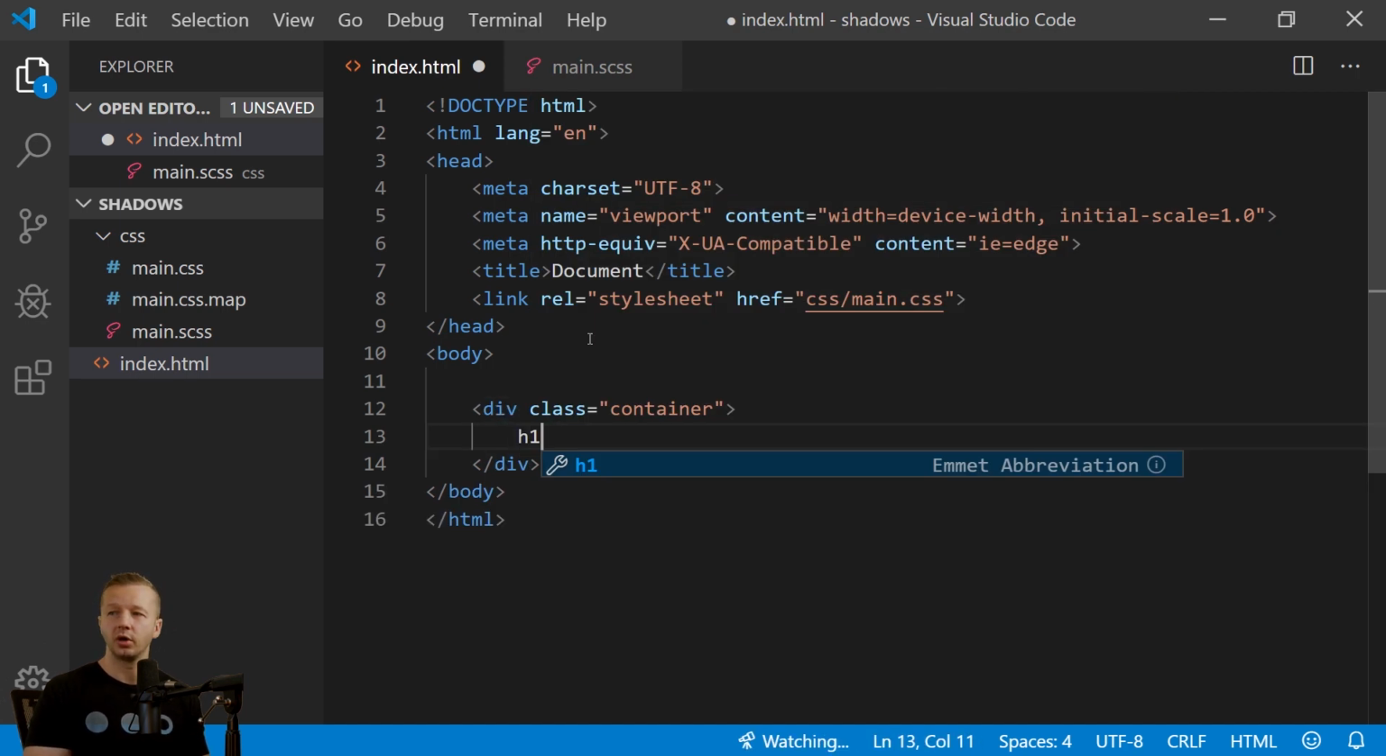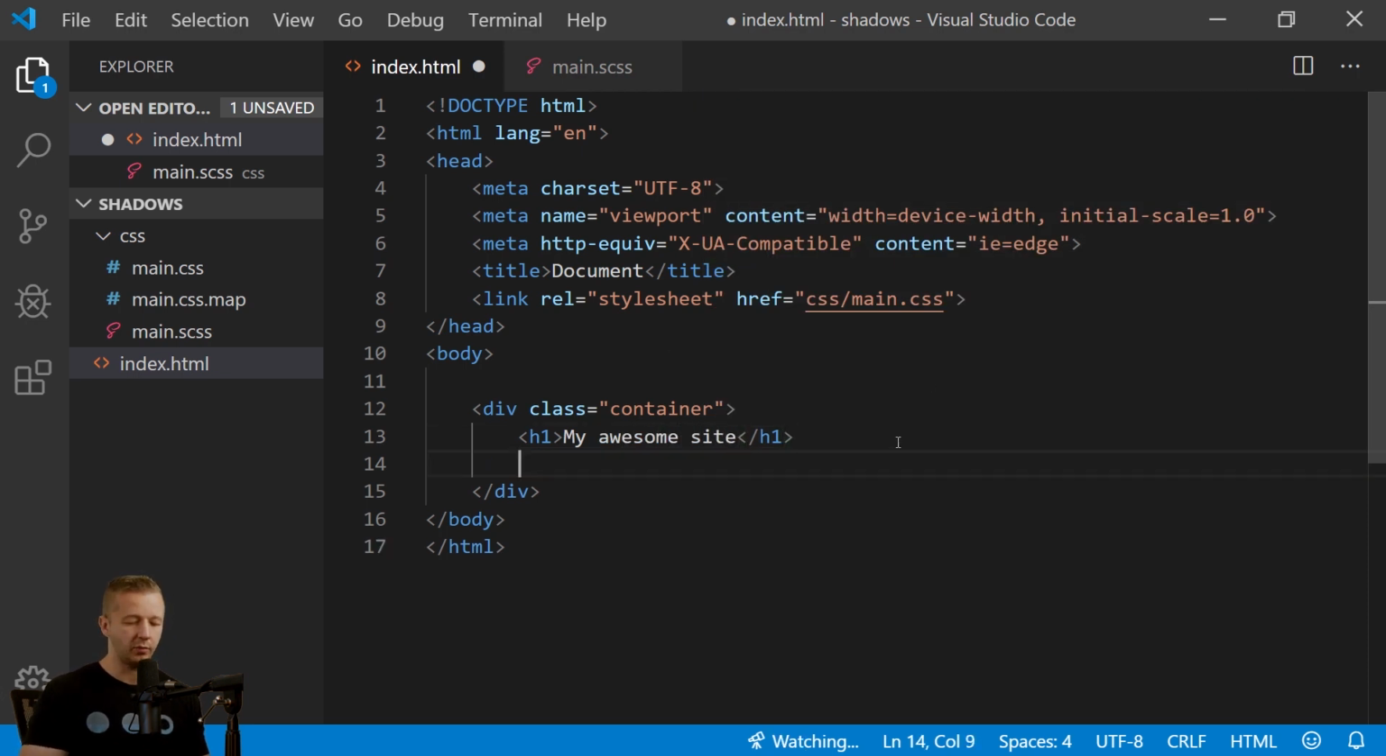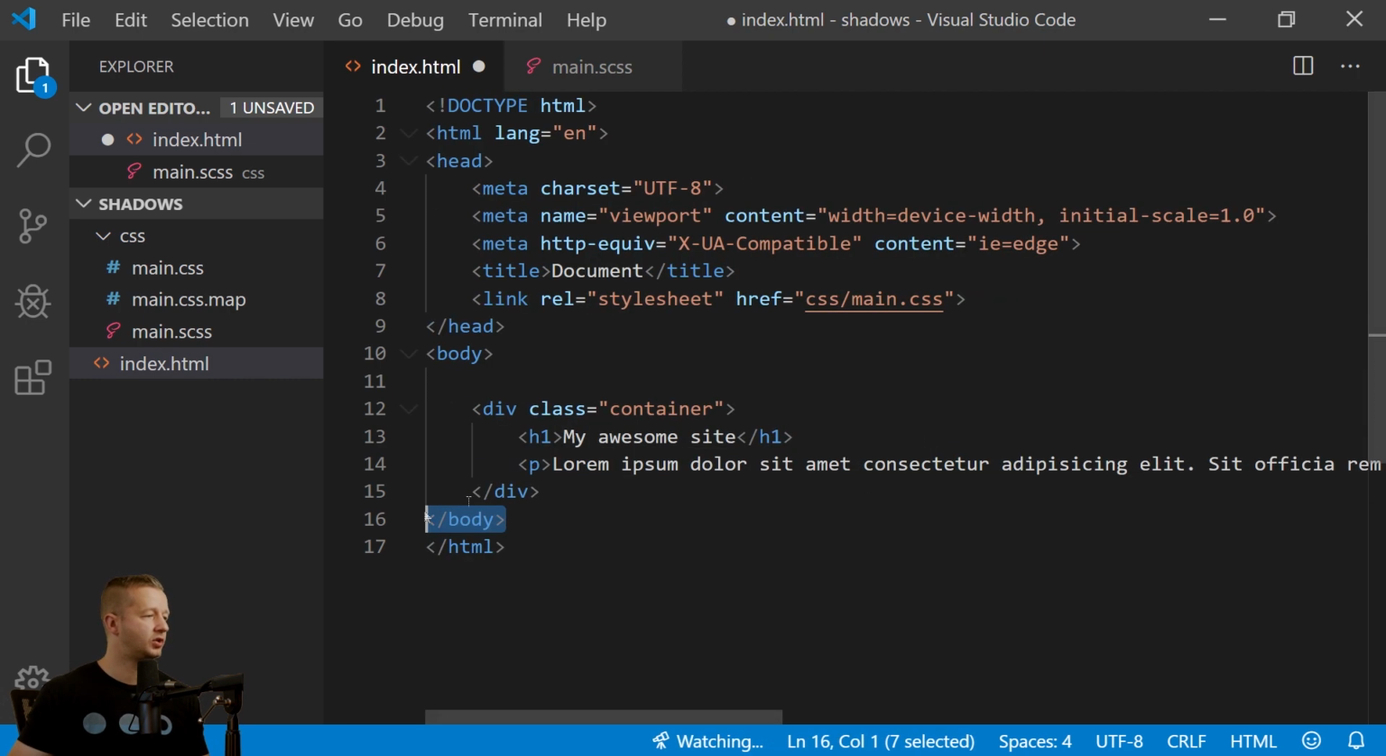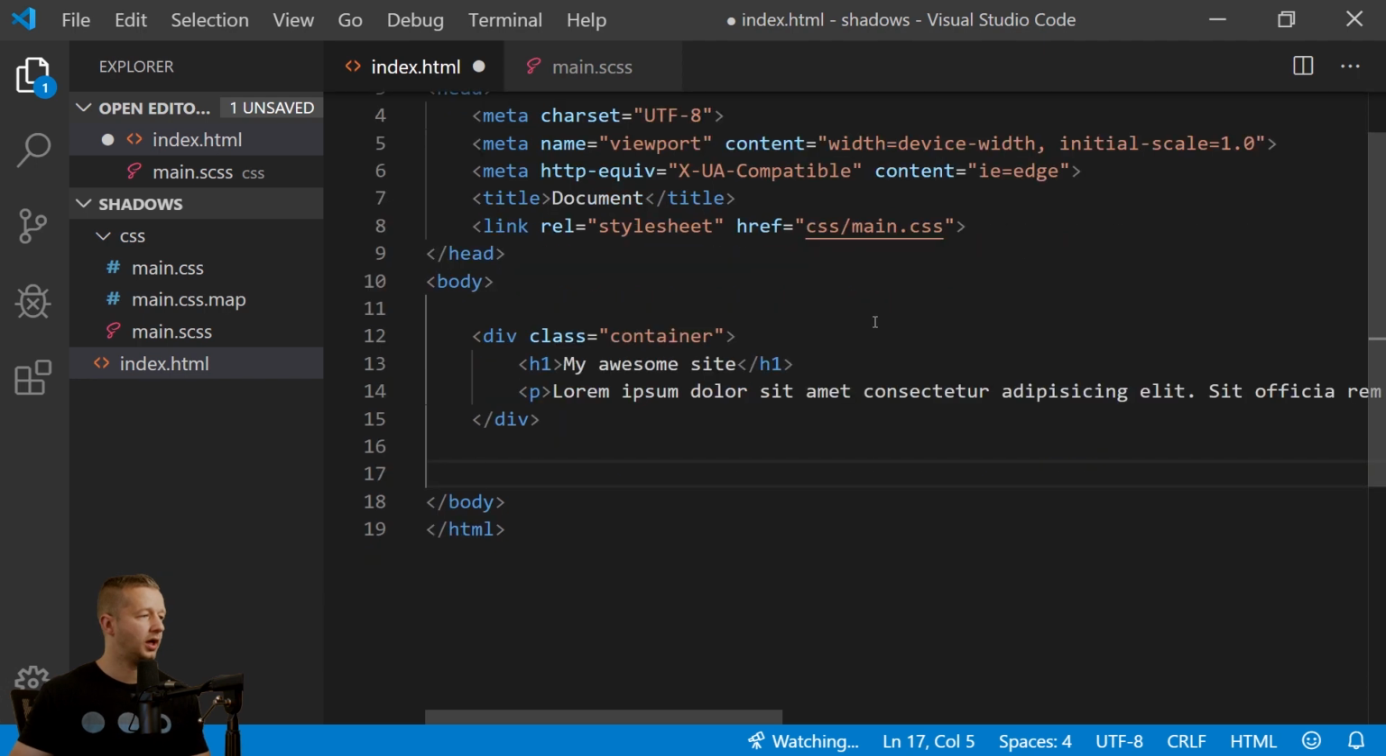Okay, we're going to do H1, my awesome site. And you may be wondering, why do I even bother writing out the HTML for such a simple example? I kind of like to show everything in my tutorials for the most part, just so we don't skip a step.